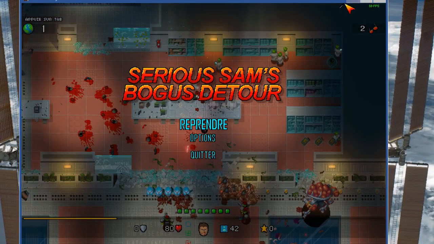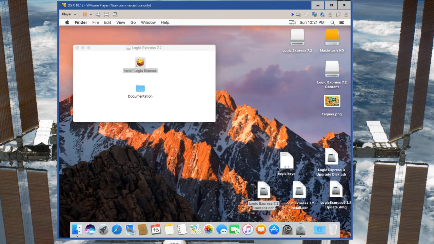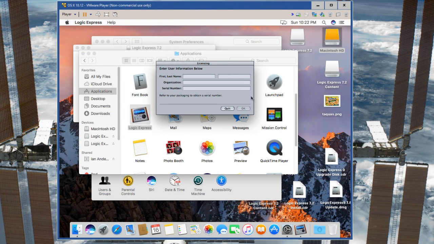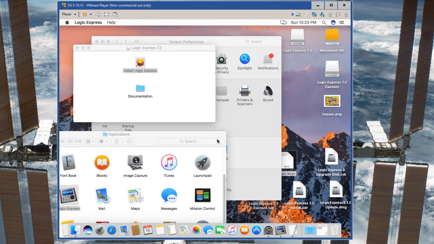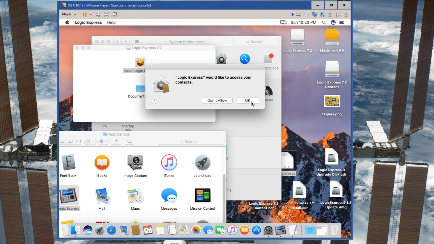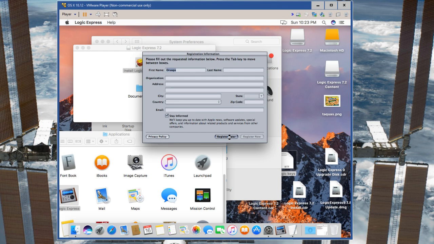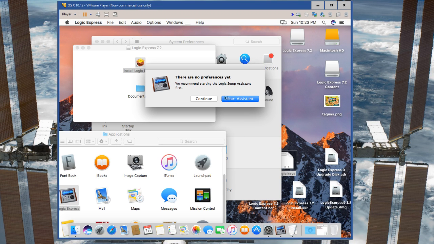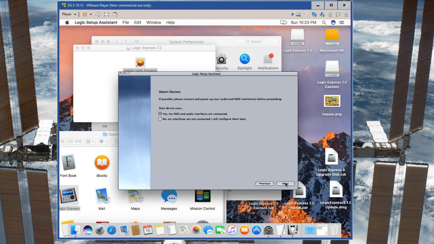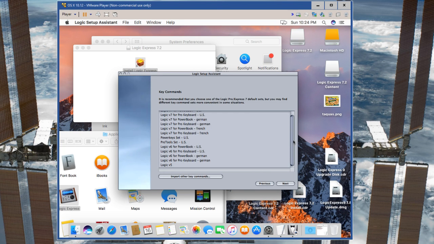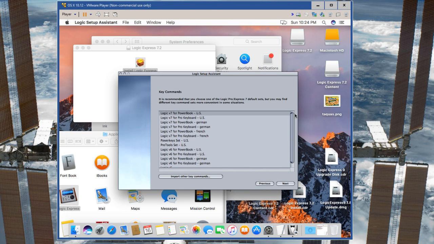Oh, that's done! Okay, I gotta launch Logic Express. Oh, and we have to enter our license information, so this is where I will cut. I think the product key entry worked. It wants to access my contacts? Why does Logic Express want my contacts? Come on, dude. Register later, dude. I really didn't want to do this. Configure them later. Logic version 7 for PowerBook. Why is it all PowerBook? Whatever.